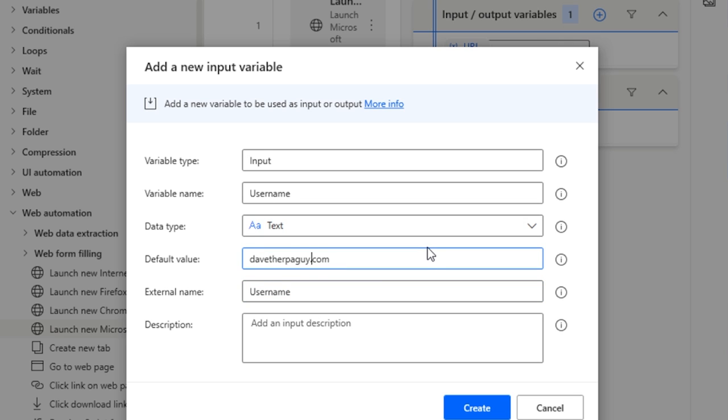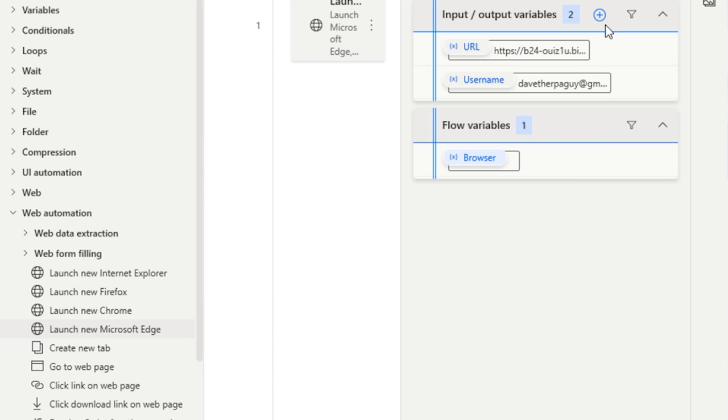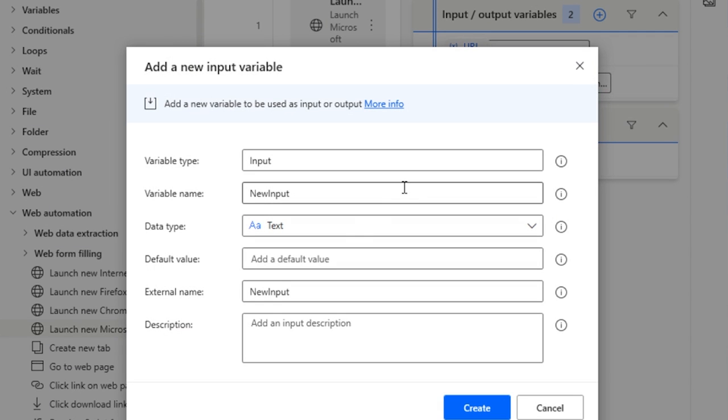DaveTheRPAGuy@gmail.com. That's the username. And this is a real email address, but don't email me there because I won't get the email. I won't notice it. We want this to be of type text. That looks good. We want one more input.